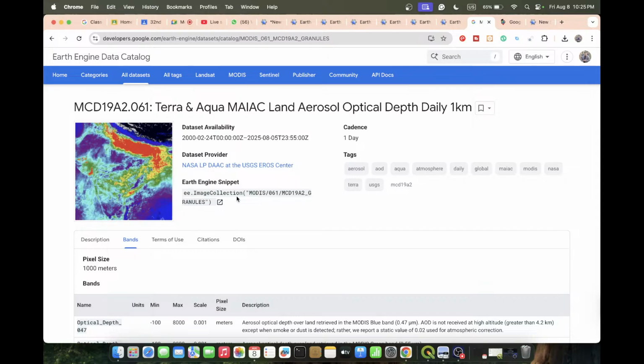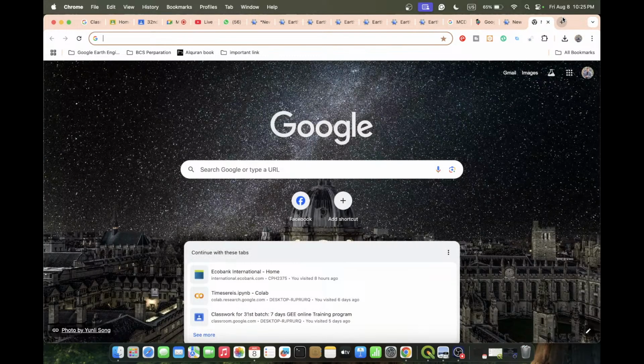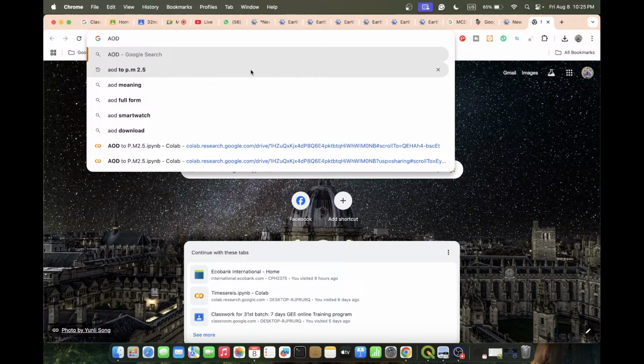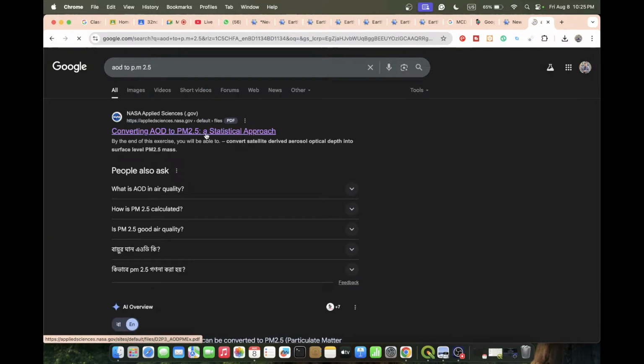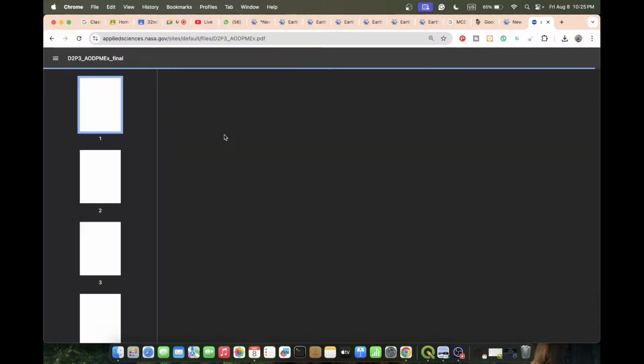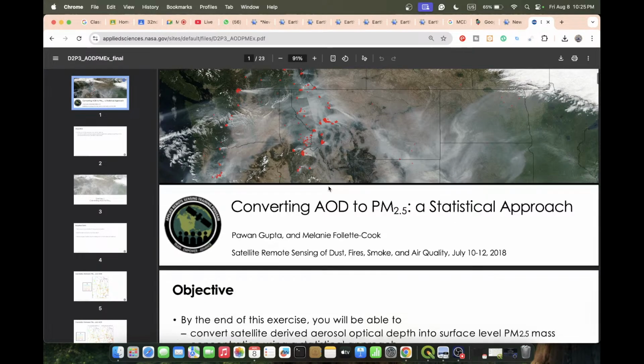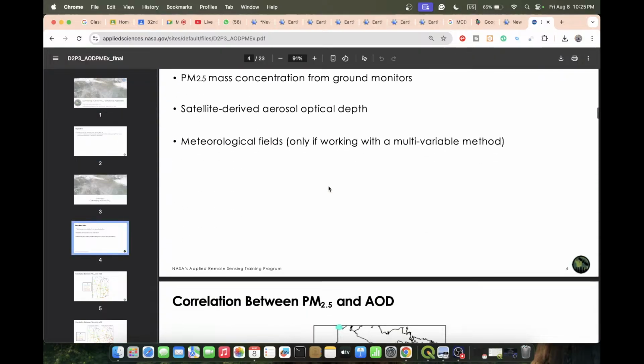So we can easily use this data to monitor the dust, and this data also helps you convert the aerosol optical depth to particulate matter 2.5. If you simply search here, suppose AOD to PM 2.5, you can easily find this type of statistical approach, how we can convert the AOD into PM 2.5. In this case, we simply apply the statistical approach, and further we can monitor.